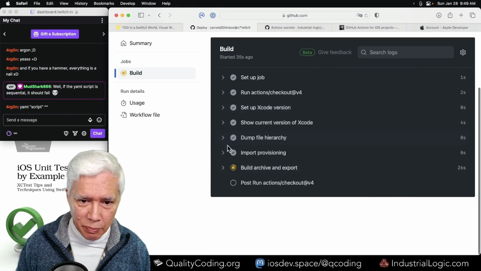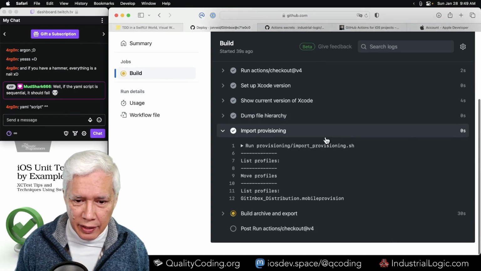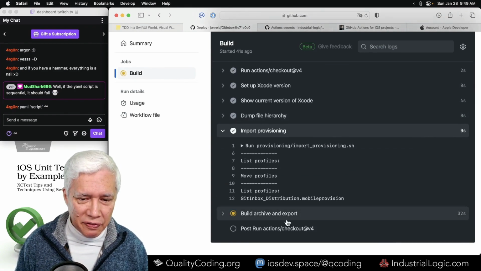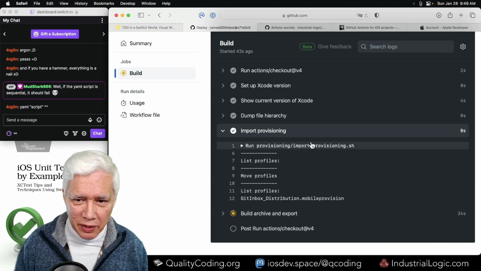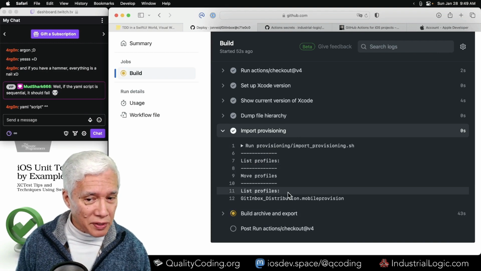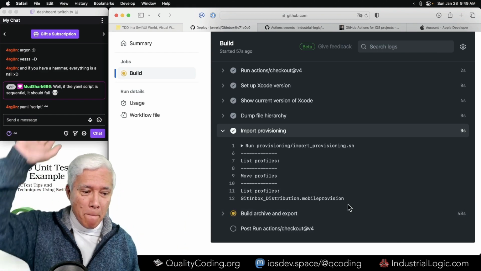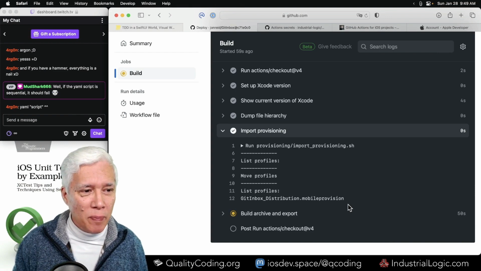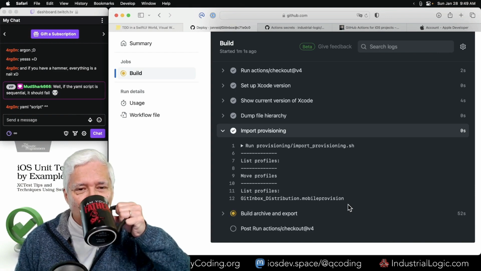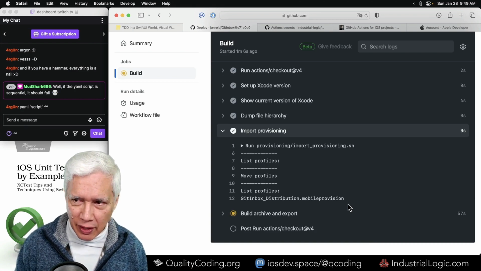Wait, import provisioning. Hey, I forgot, it's doing this other stuff. But look at this. We start by saying list the profiles. We have none. And we remove the profiles and we say list the profiles in that folder, and it looks like it worked. Boom. So let's celebrate that.